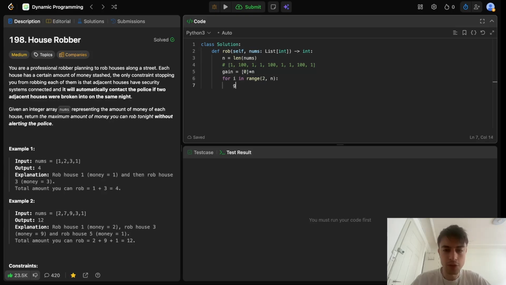So what we do is to simply say that the gain you can get at index i is equal to what? Certainly, it's not equal to the gain at i minus 1, because you have to avoid that. So this is basically equal to the maximum between all the gains until gain i minus 1. How can I write this down? Something like that, plus nums i. And so on and so forth.